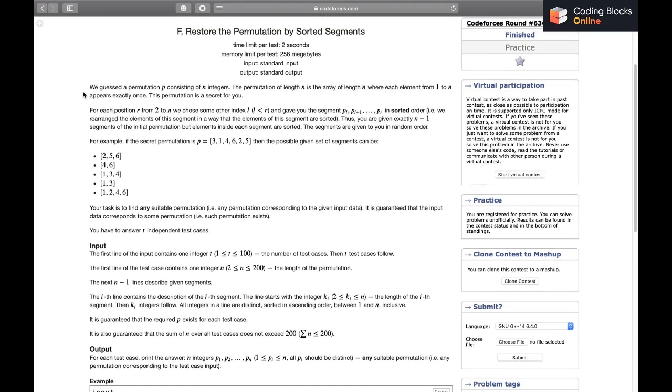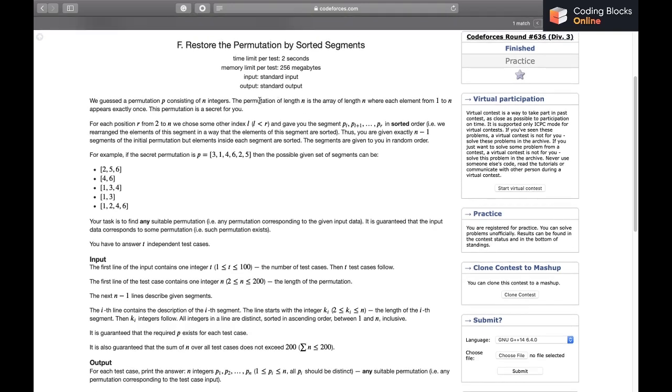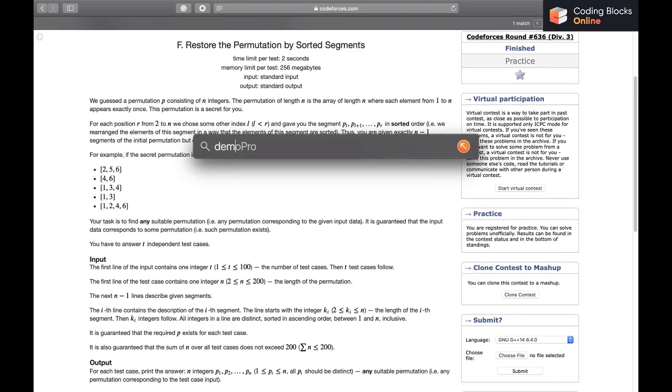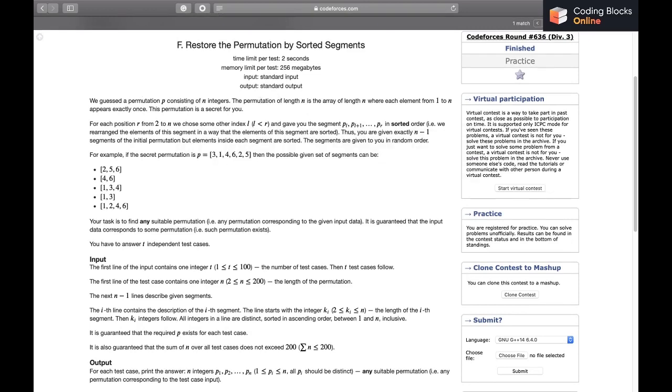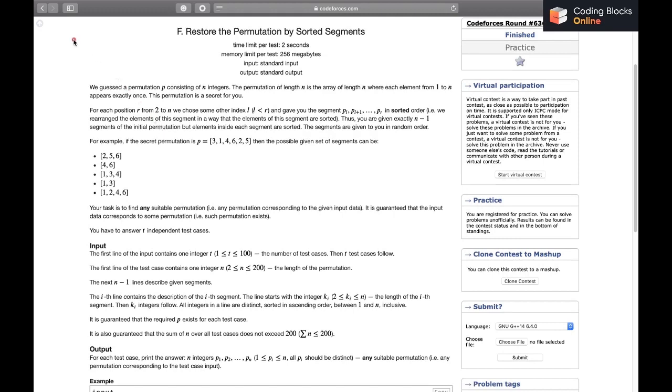The question says that we guessed a permutation p consisting of n integers. A permutation of length n is an array of length n where each element from 1 to n appears exactly once. So in other words, we take the sequence 1 to n, and any permutation of this sequence is a permutation. This permutation is a secret for you.